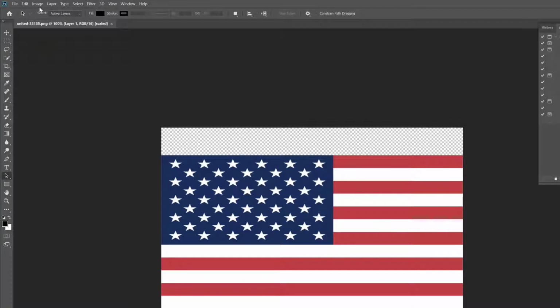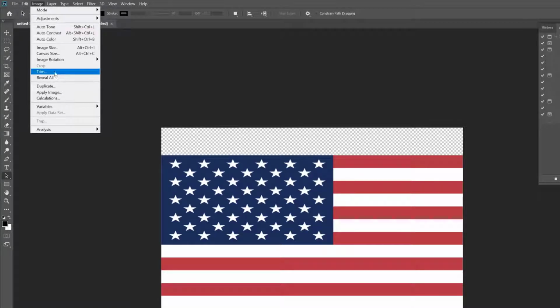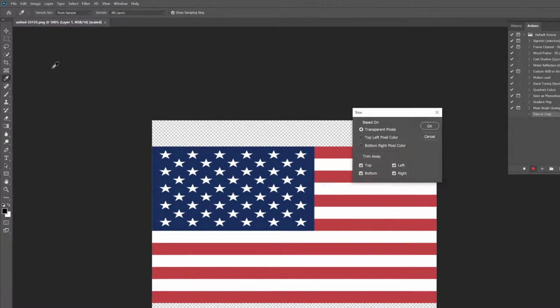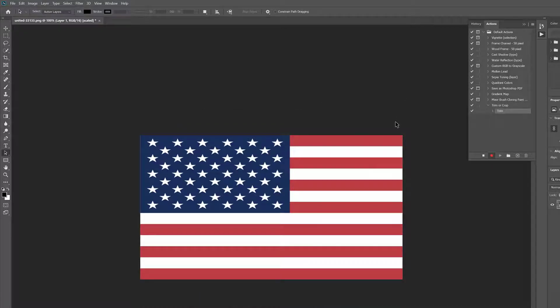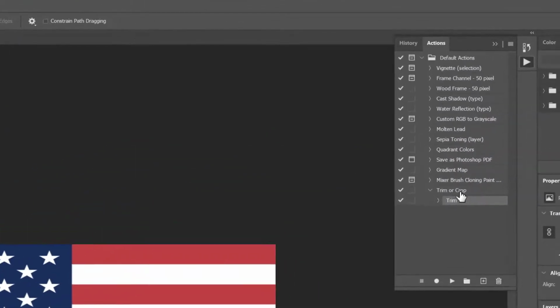Now I'm going to trim it. Go to Image, and here I'm going to choose Trim. Here I need to click okay so that these white spaces will be gone. So, giving okay, super cool. Now only the flag is there. The excess unwanted spaces, I have trimmed. Now I got the result that I want. So this is done. Then stop your recording. I'm going to stop. Whatever we have created is here, trim or crop.